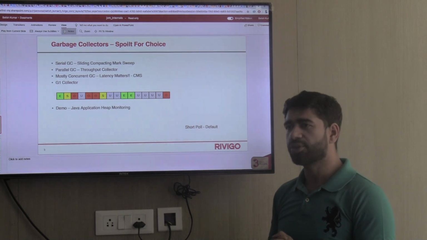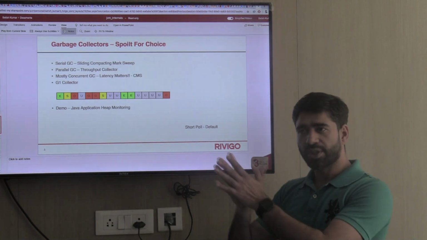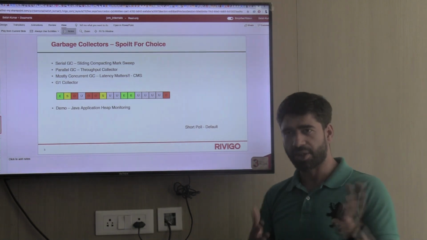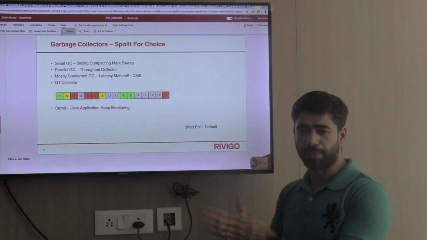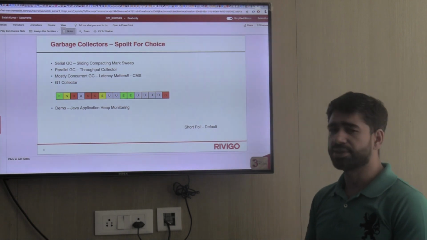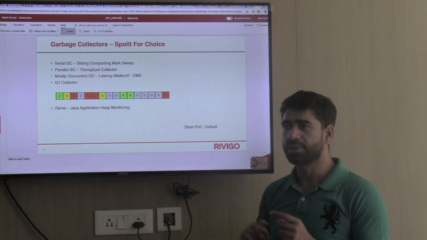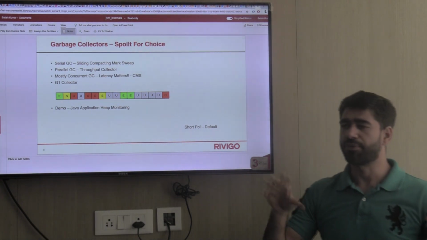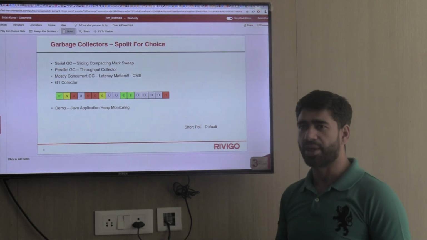Then again it pauses your application for the remark phase, because when it was doing the parallel marking, your application might have updated the references again, right? So it has to do one more pause, do the delta part, and figure out if some updates have happened. After that, it does a garbage collection. Now, it fragments the memory, right? Because memory deallocation can happen from anywhere. That's why it maintains the free memory as a free memory list.